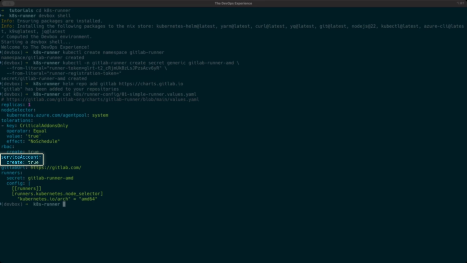Moving on to internal runner configuration. This is where we specify the GitLab URL and the secret containing the token we created earlier. Technically, you don't even need a config section at all. But in my case, since I have multiple node pools and I want to ensure that all the executors for this runner are scheduled on the AMD node pool, I've added a node selector inside the configuration. This section is written in TOML format.